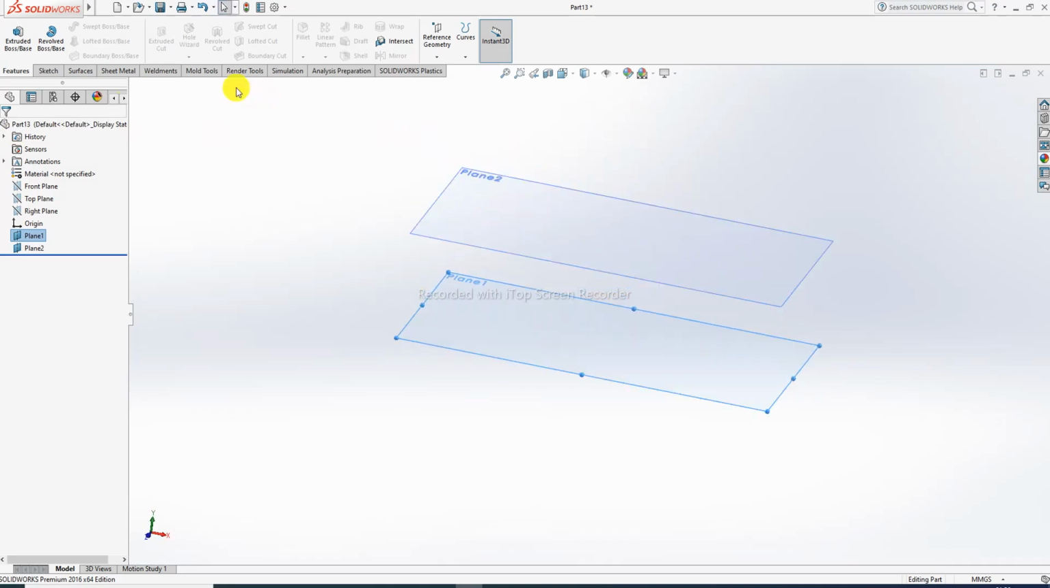because the boundary boss base command is learned here, and there is an important point: it adds material between profiles in two directions to create a solid feature. Adds material between two profiles in two directions to create a solid feature. Okay guys, the boundary boss base command is learned here.